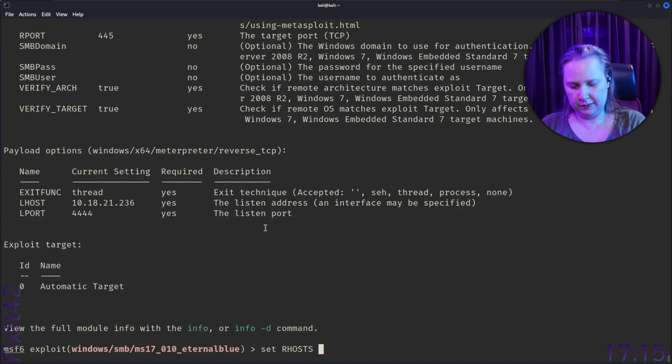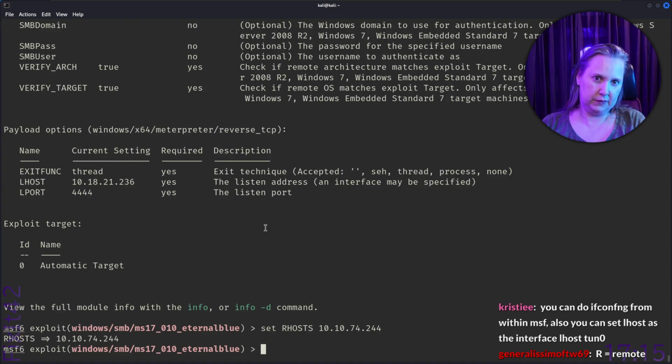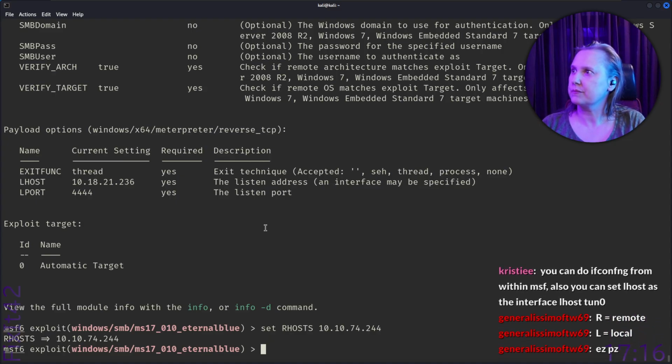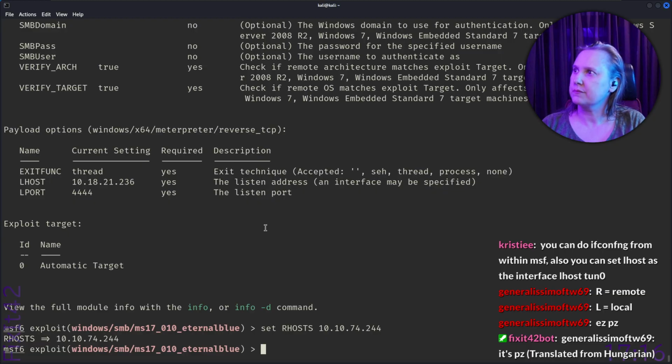So it's 10.74.244. There. You can do ifconfig from within MSF. Also you can set the host as the interface, LHOST tun0.